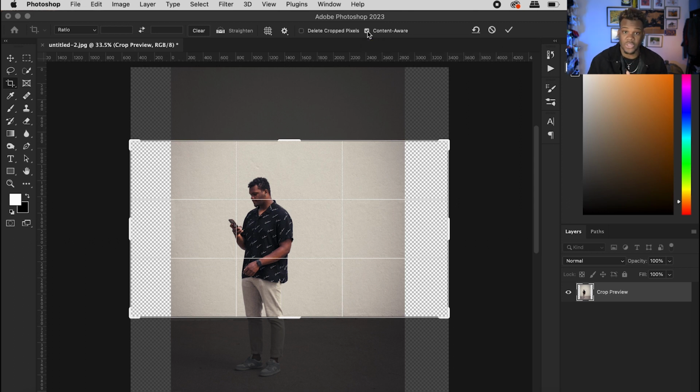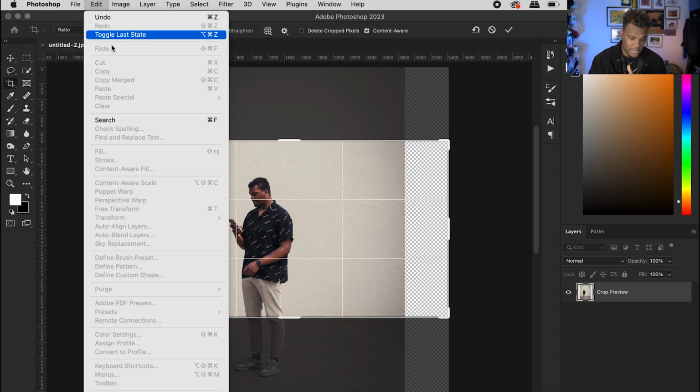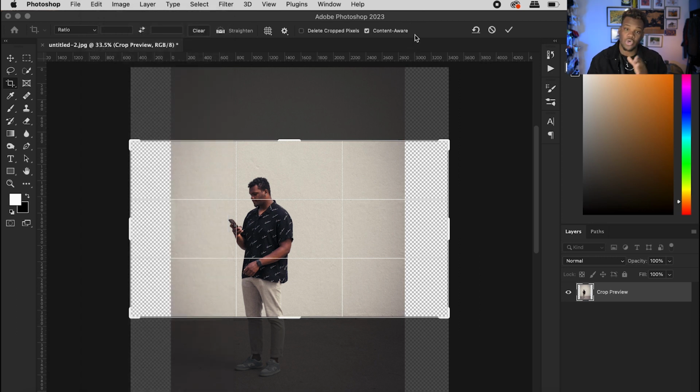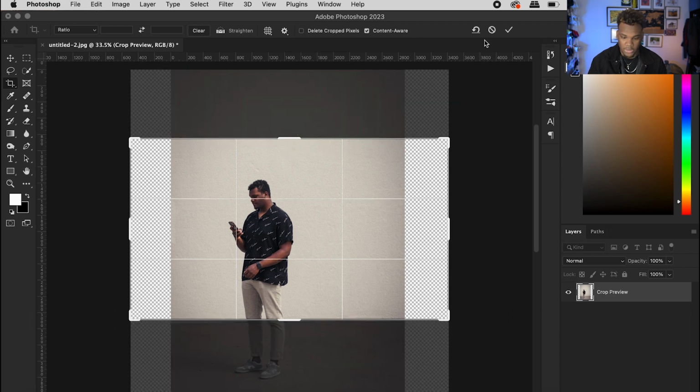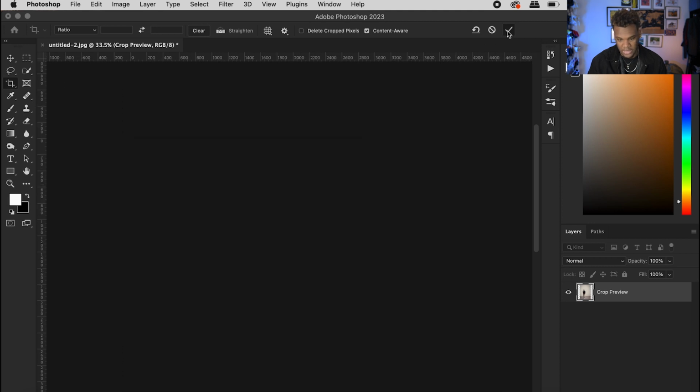There's another option as well: you can go to Edit and right here where it says Content Aware Scale. That will do the same thing. The only difference is that here you get a faster option, so you don't have to do all of that. When we are set with our photo and it's looking how we want, we're going to press Enter, okay?